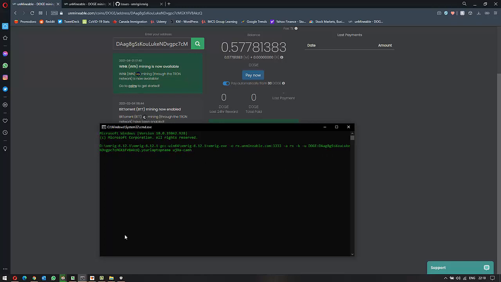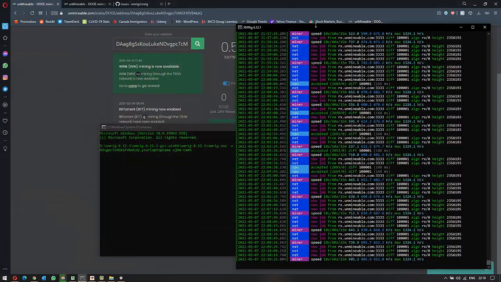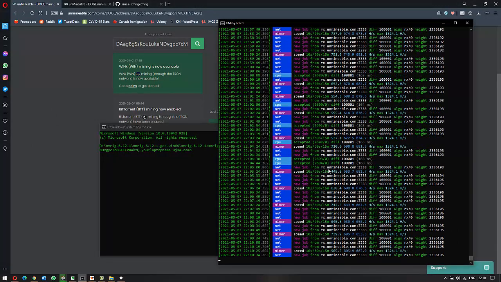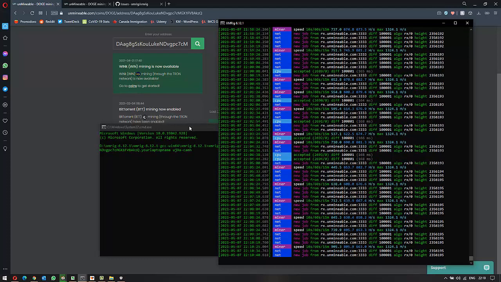So once you hit enter, you should see something like this show up in a while. This has been running for a few days in my case. So we see a bunch of jobs being decrypted, because that's what mining is.